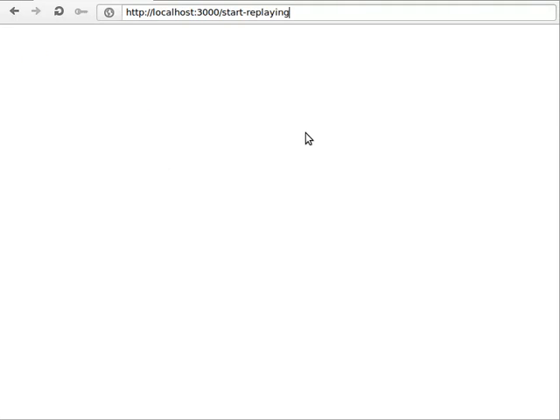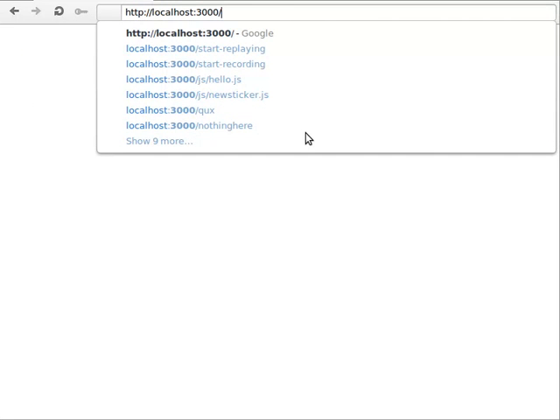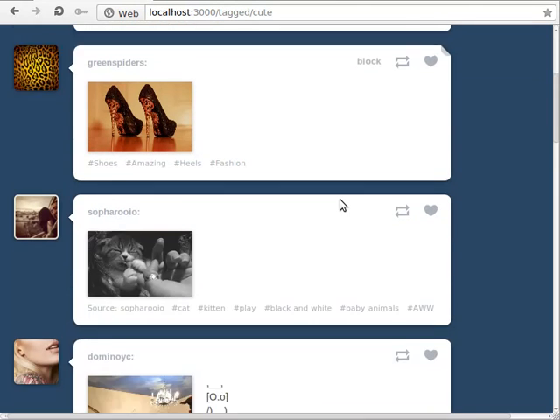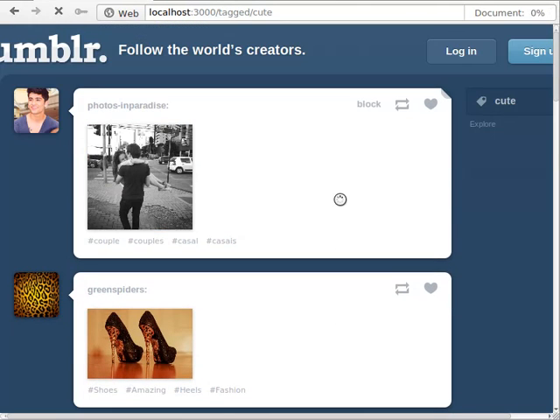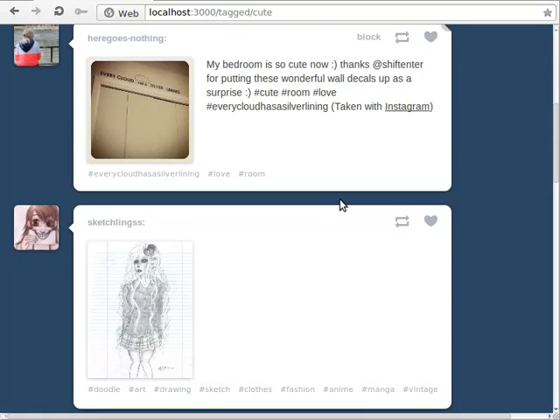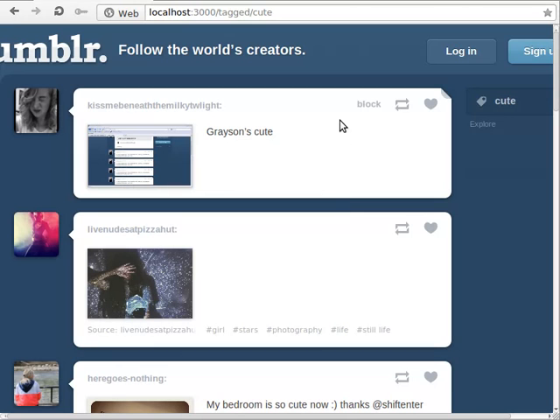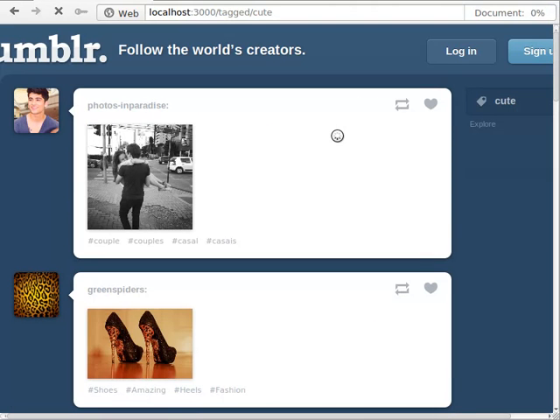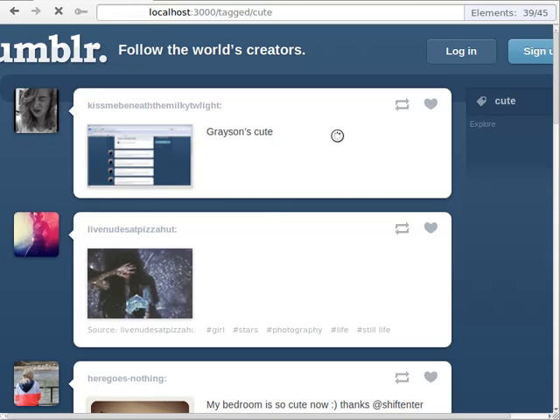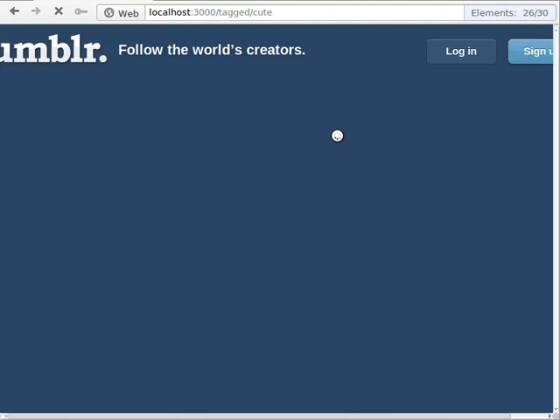If we start replaying, we go again to the same URL. We will see that we get the first response we got. We reload, we get another one. We reload and we get yet another one. If we reload again, we will get again the first response we recorded. And again, the second one, the third one, back to the first one, and so on.